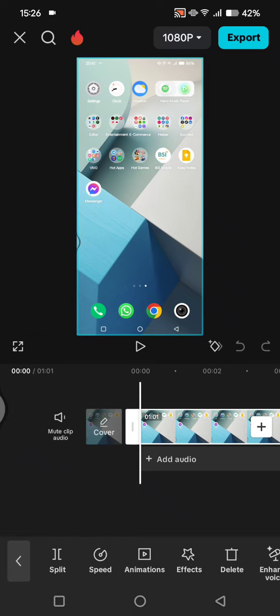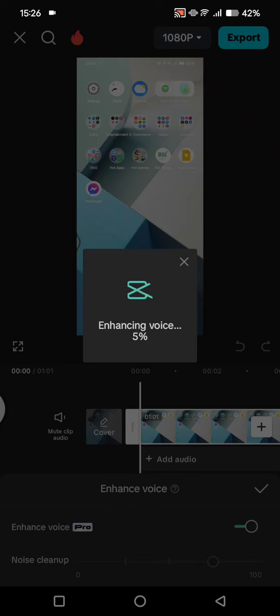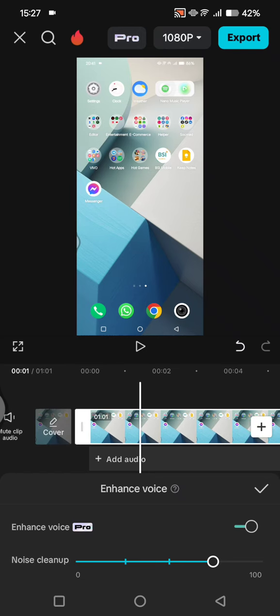a timeline and swipe through the options at the bottom until you find this enhance voice option. So tap on that, and in here what you need to do is enable the enhance voice. Now you can just select the intensity of the noise cleanup in here at the bottom, but just wait until the enhancing voice is finished. So after the voice is enhanced, here you can adjust the noise cleanup.